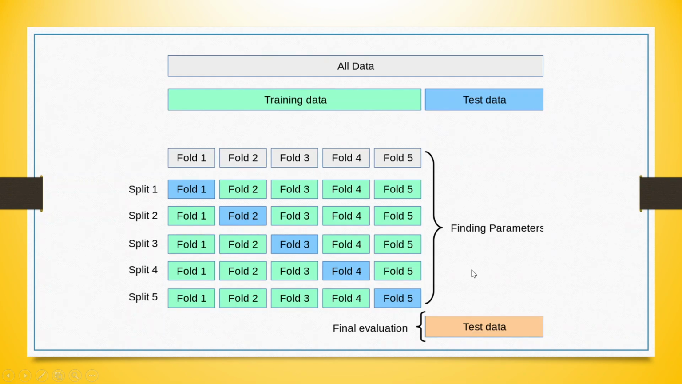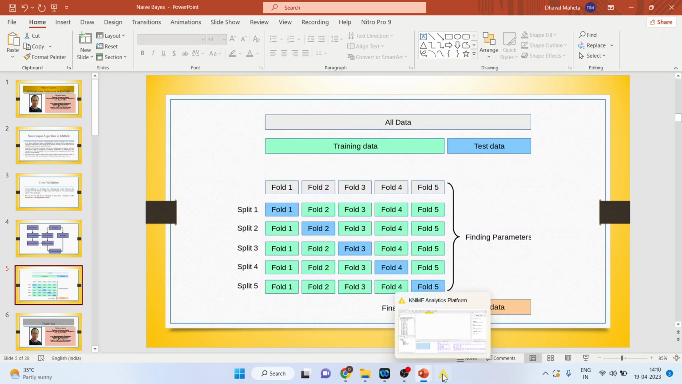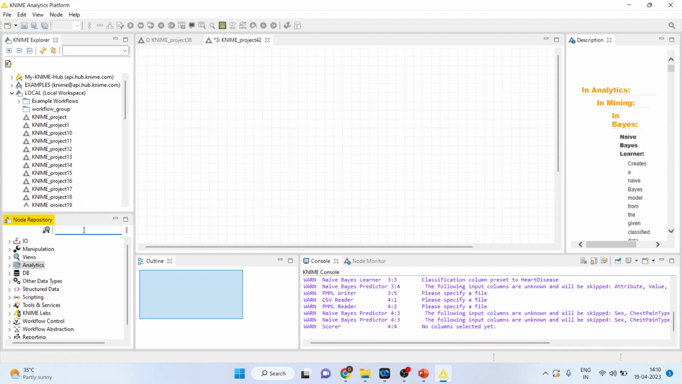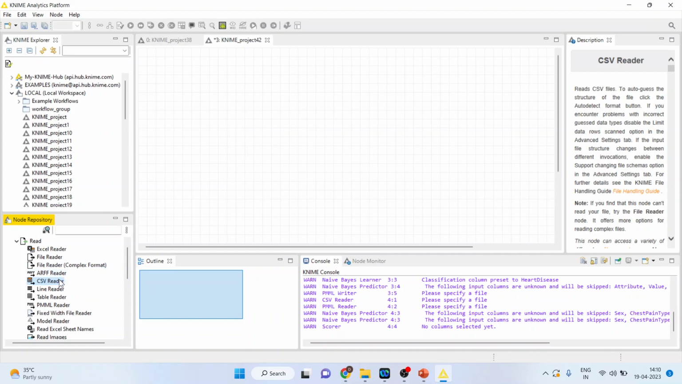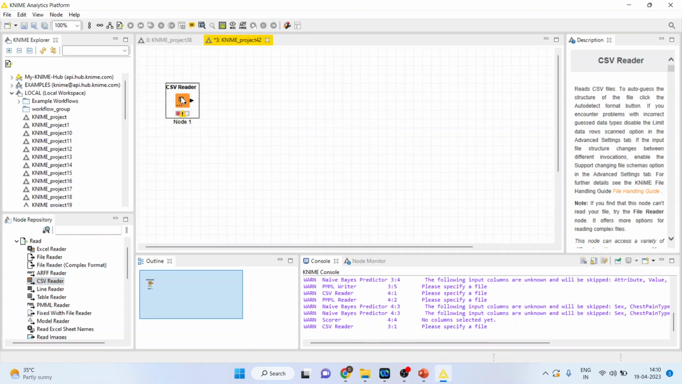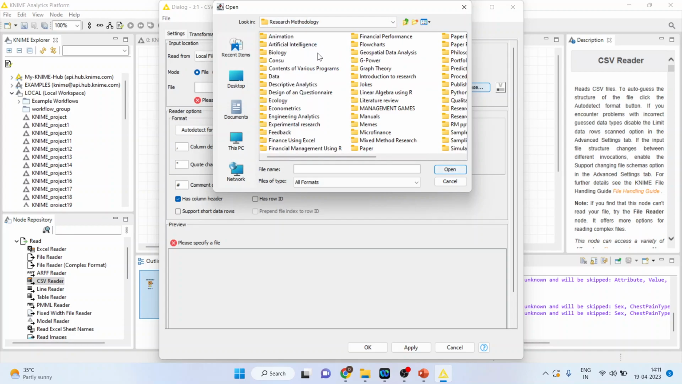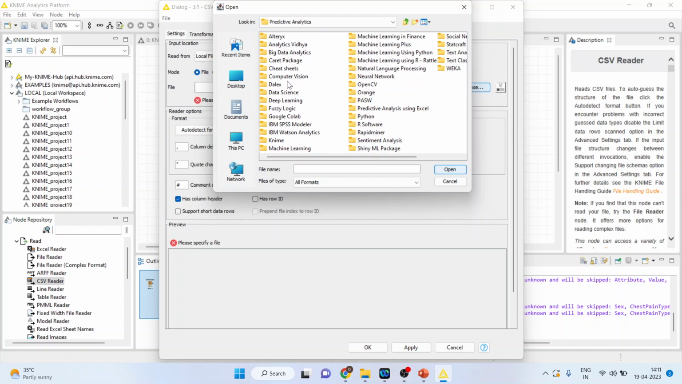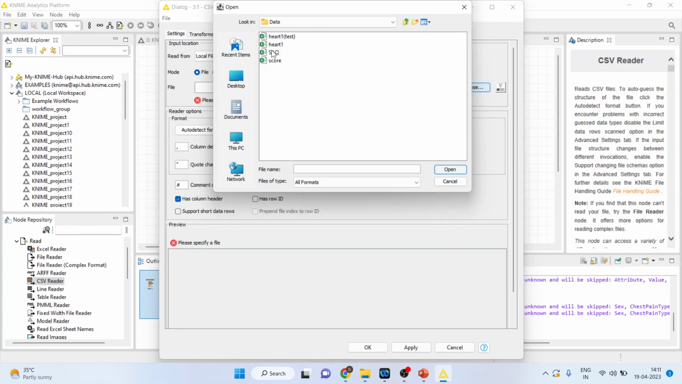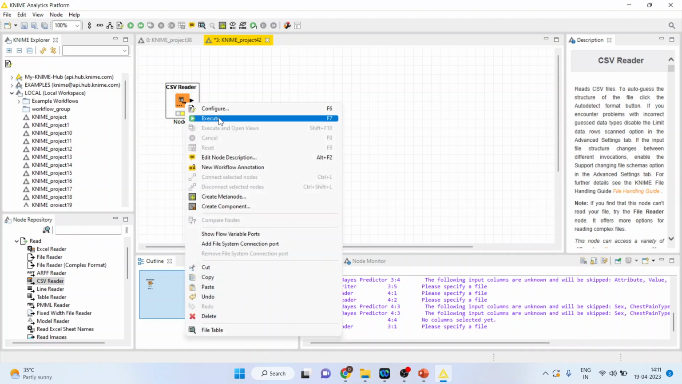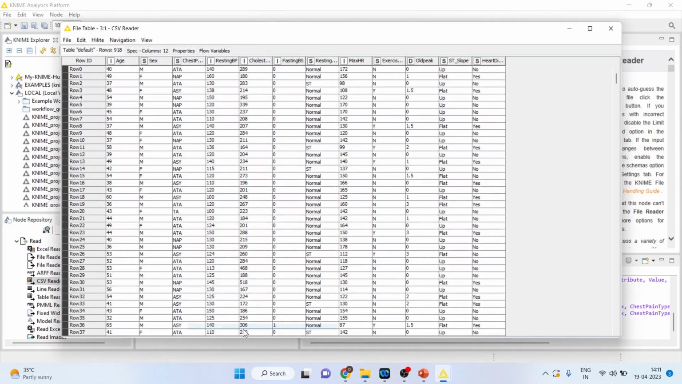Now, how can we run k-fold cross validation? Let's see in KNIME. So I'll activate the input output node from here. I'll double click on it and browse the data set. My data set is in CSV format, and that's the reason I've activated the CSV node. Press open, click OK. Right click on it and execute. Again, right click on it and see the file table.